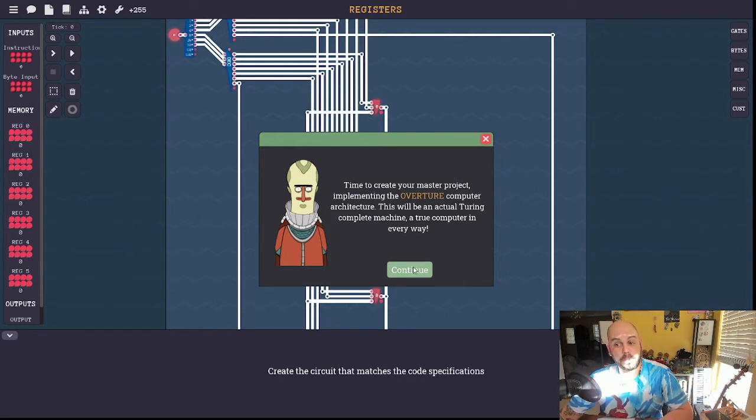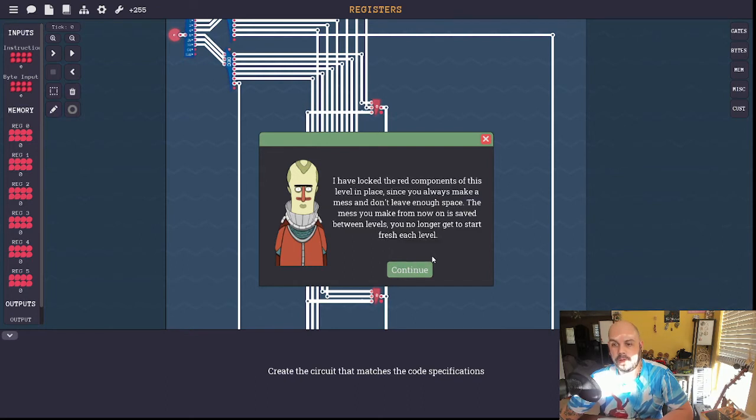This will be an actual Turing complete machine, a true computer in every way. A computer really just has to have ins and outs. Okay, there we go, that's a computer. A light switch is technically a computer, really, but it's not Turing complete, but it's a computer because data goes in, data comes out. Turing complete means that it can do more functionality and actually think on its own almost. I have locked the red components of this level in place since you always make a mess and don't leave enough space.